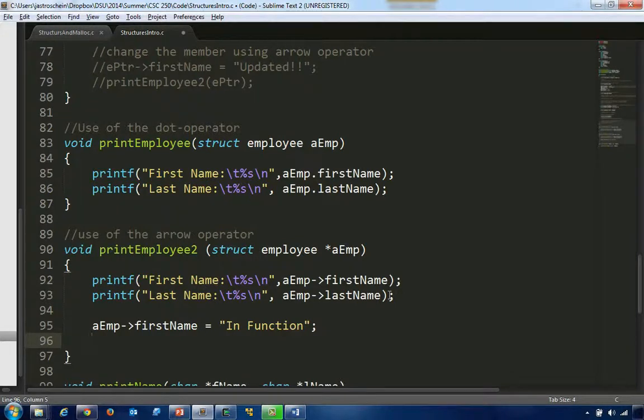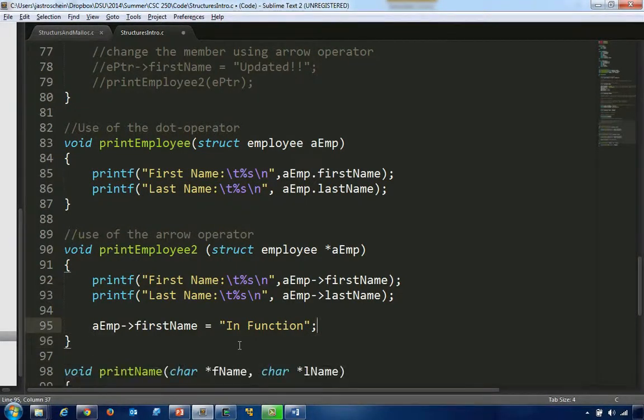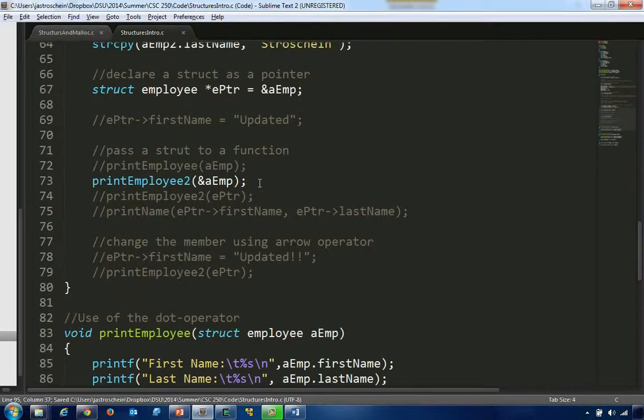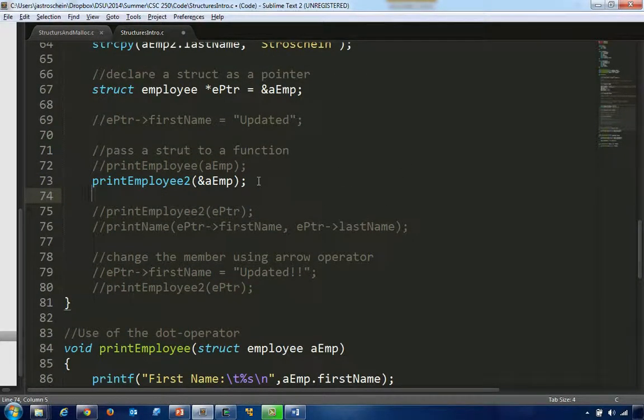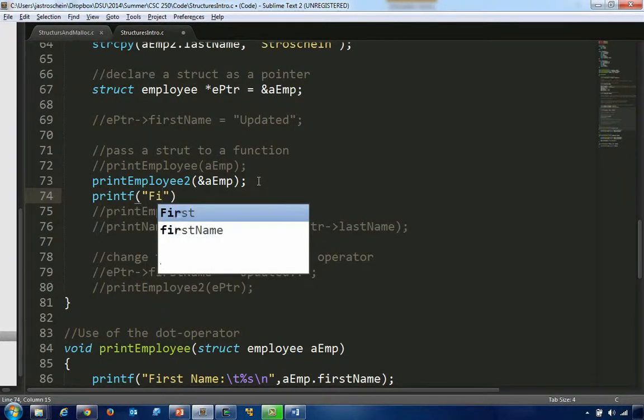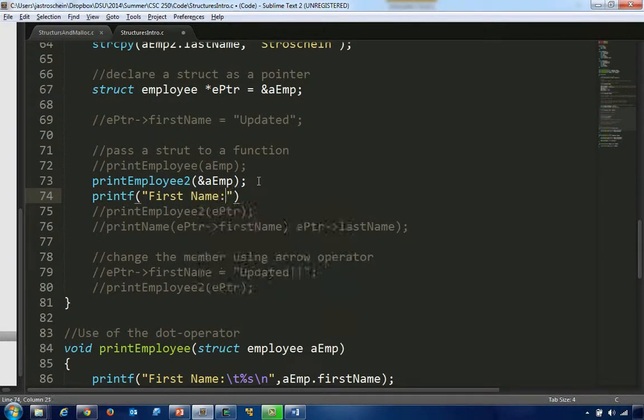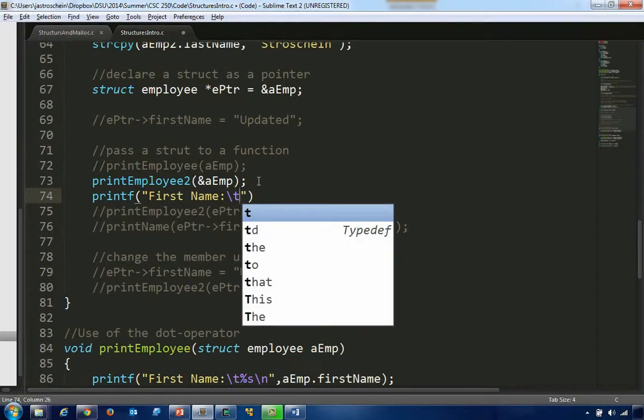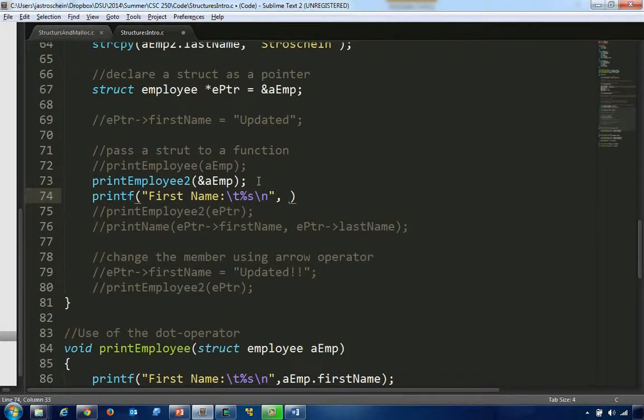Now if I print here, we're going to see, just like we did in the last function, if I print first name after doing that, it's obviously going to print the new value in the function. I'm not going to do that because we know what to expect. However, what if I print the first name after the function call? So set that up and we'll print the employee dot first name.